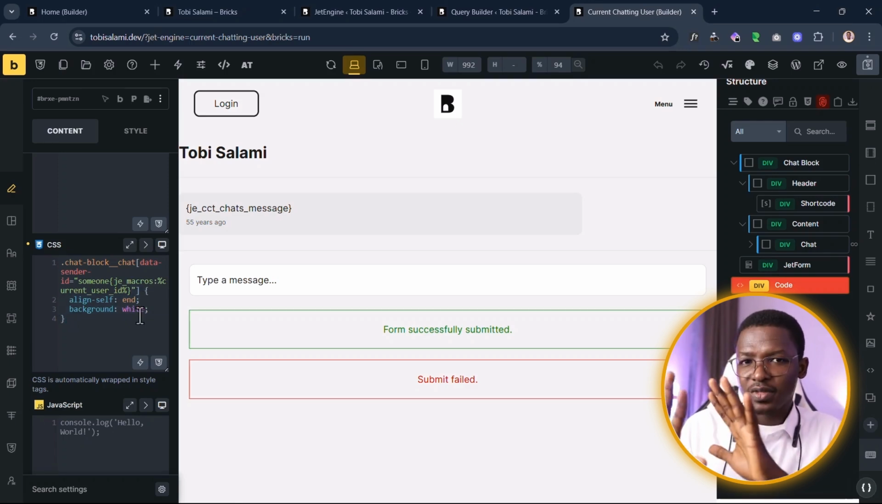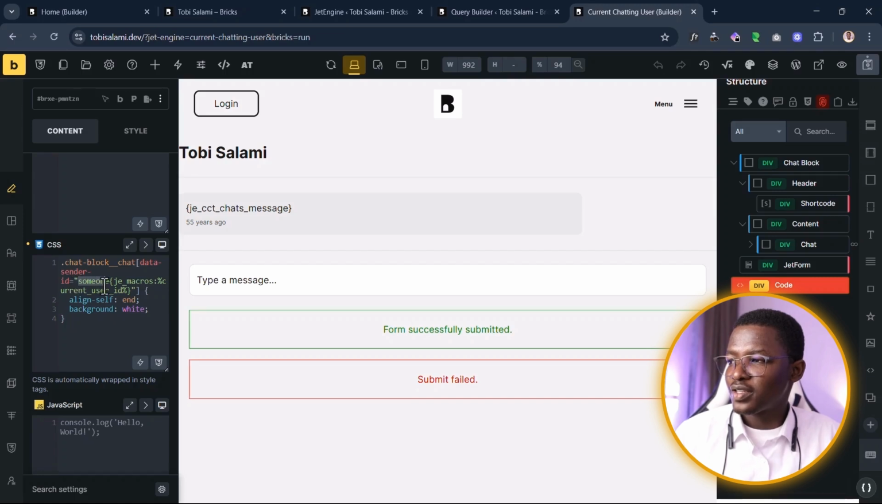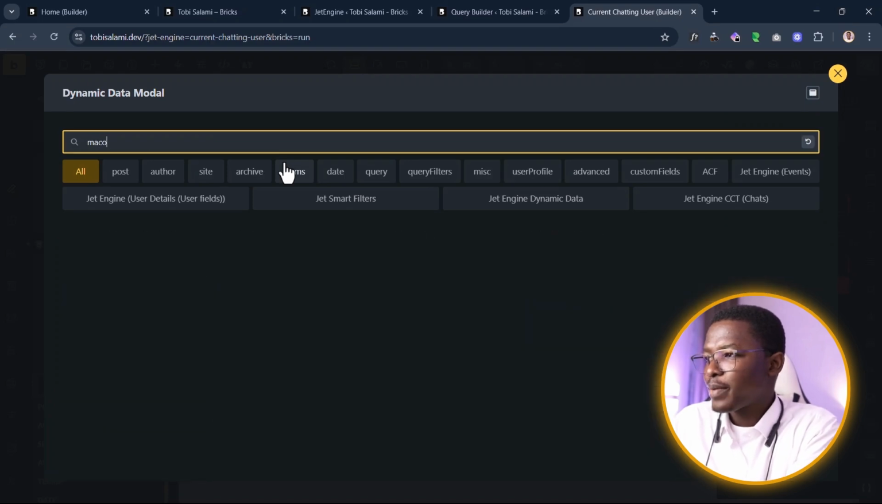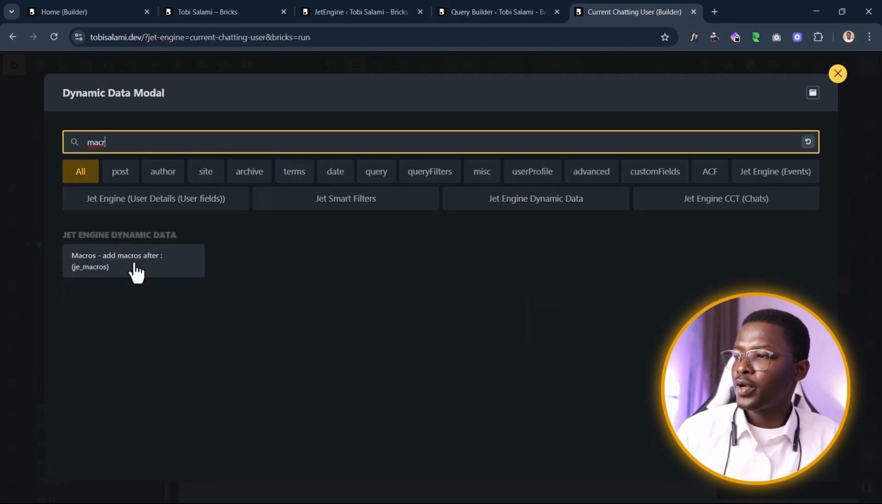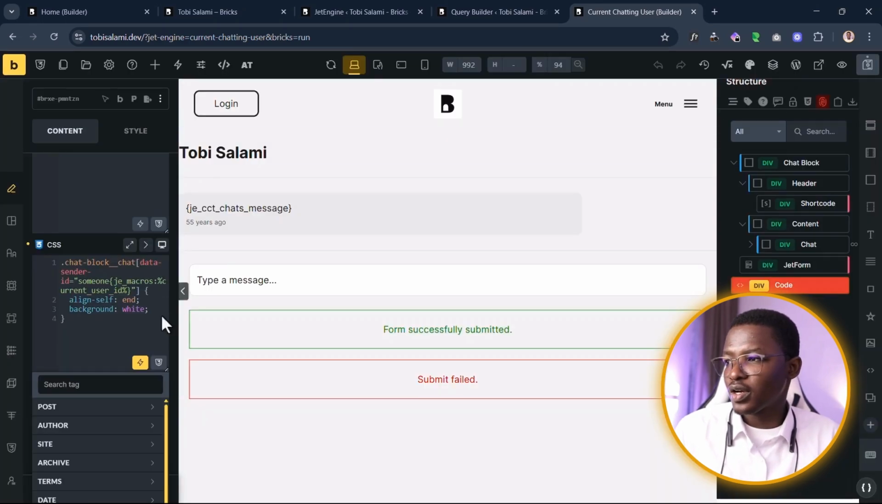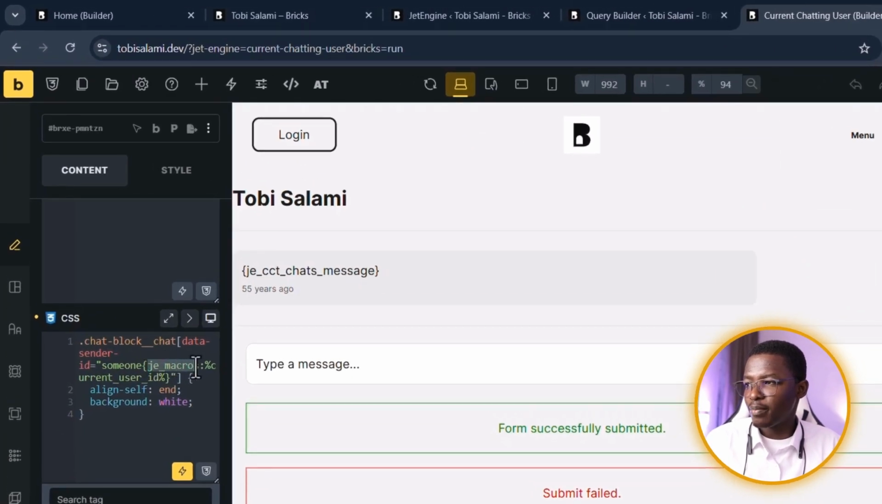But inside of Bricks, it's kind of visually easier. All you need to do is put the "someone", whatever it is, and you want to add that macro. The macro here is pretty simple to get. If you click on dynamic data, just type macros. Macro is how it's spelled, M-A-C-R-O. There it is. Once you click on that, then you separate it with a colon, just as I did here, JE macros, and put a colon and just paste in that macro you got right there. Now, once you paste the macro in, that's it.